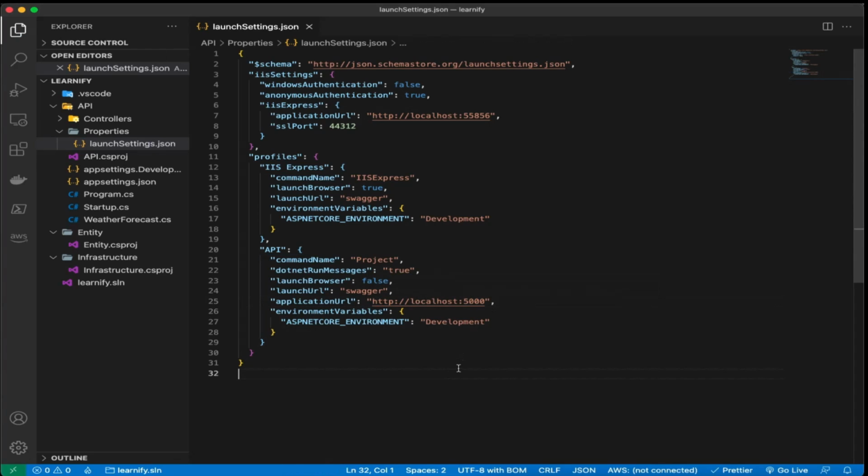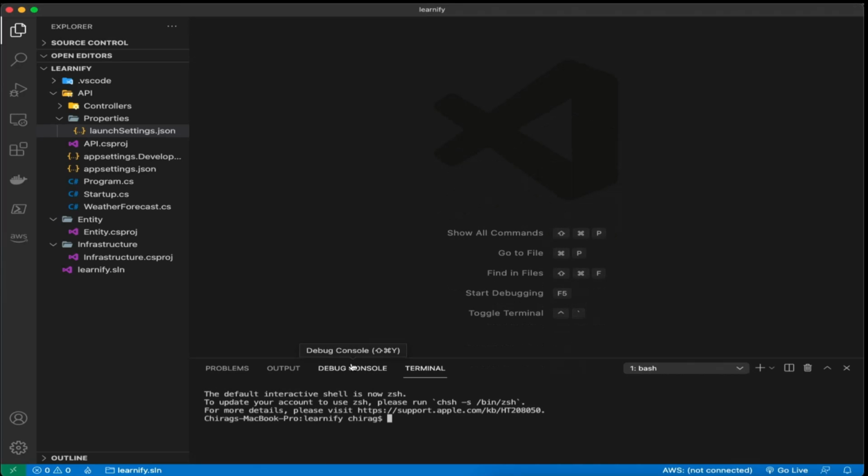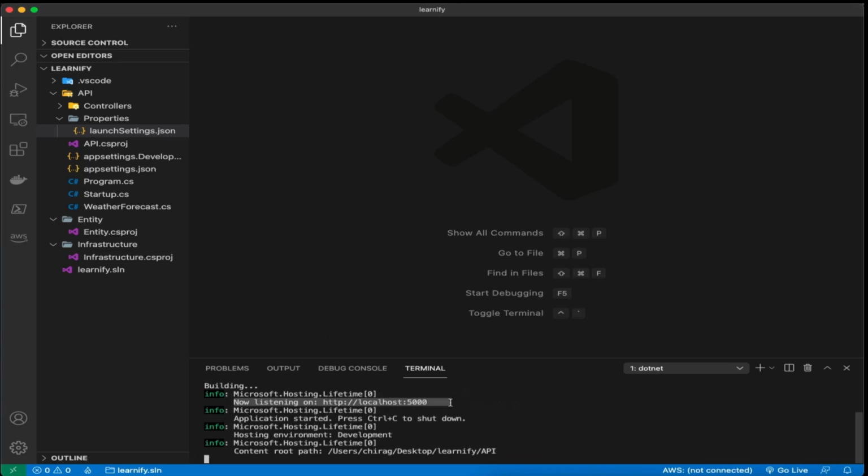Now, rather than using the terminal from outside, we can use the integrated terminal which VS Code provides us. To open the terminal, press Ctrl and apostrophe, which is below the escape key. This will open the integrated terminal. Now, to start the server, let's go inside the API folder using the cd API command and run the command dotnet run. This will start our server. As you can see, the server is running on HTTP localhost 5000, exactly as mentioned in the launchSettings.json file. To stop the server, you can type Ctrl+C.